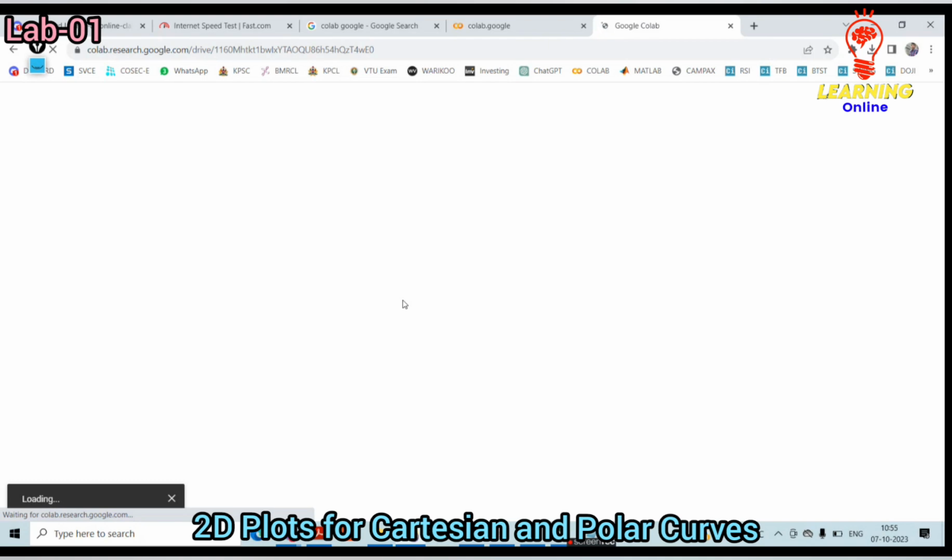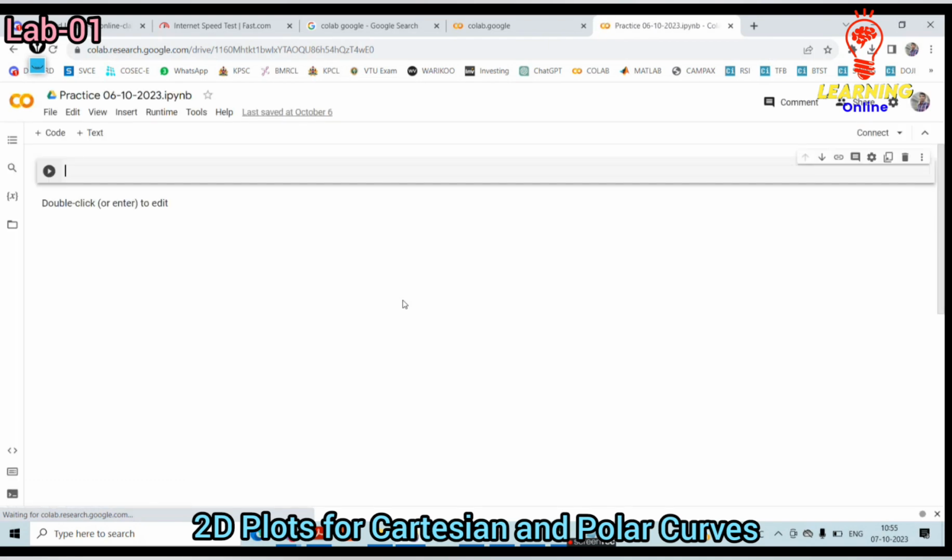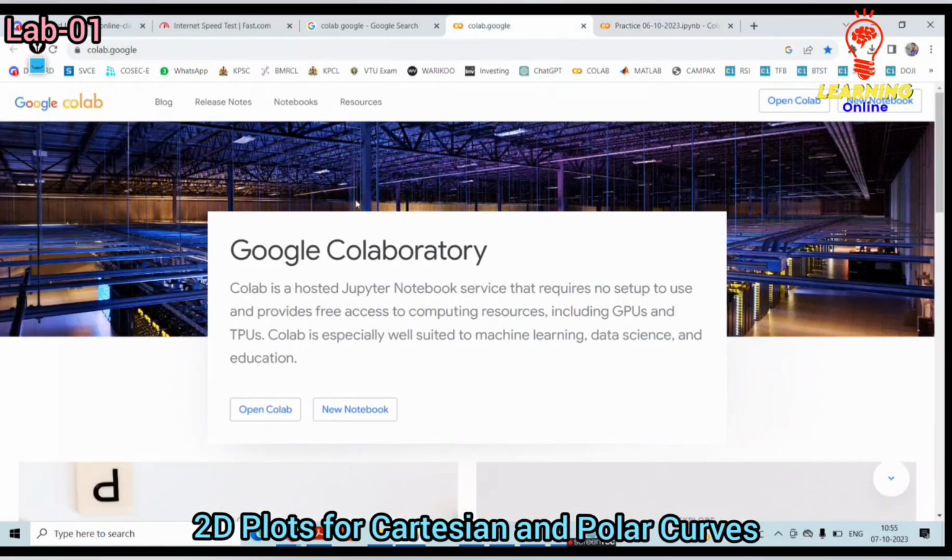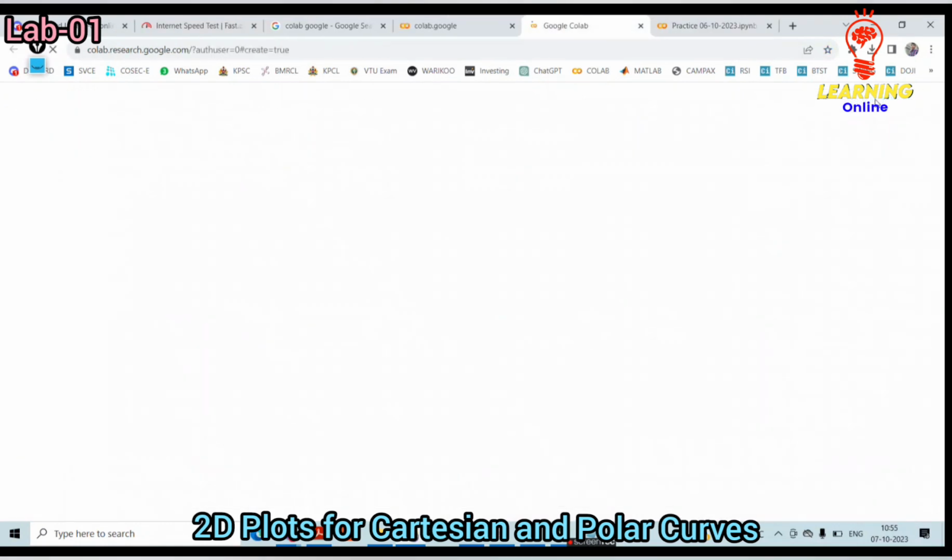Okay, this file will be opened. You should have sufficient speed. This is what I prepared and opened yesterday. If this is already executed and you got the output, then there is no necessity to open Colab. Directly go for a new notebook. Once you click on new notebook, a new window will open.